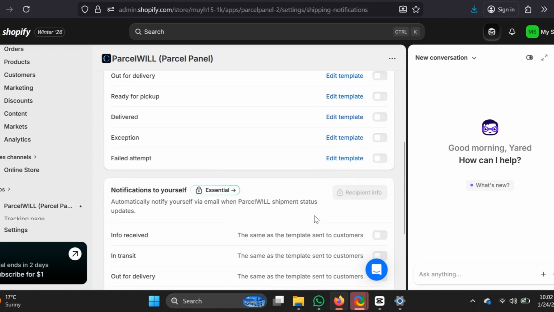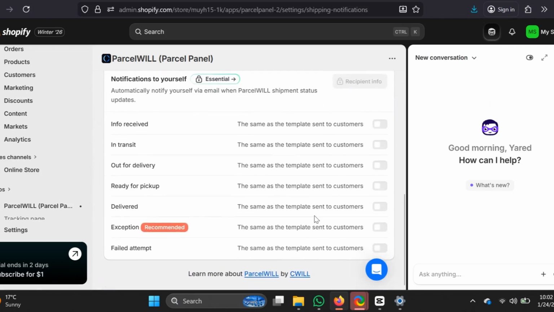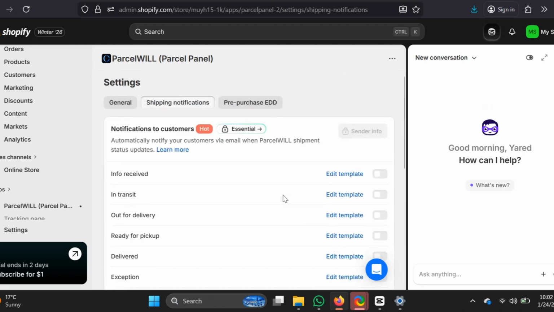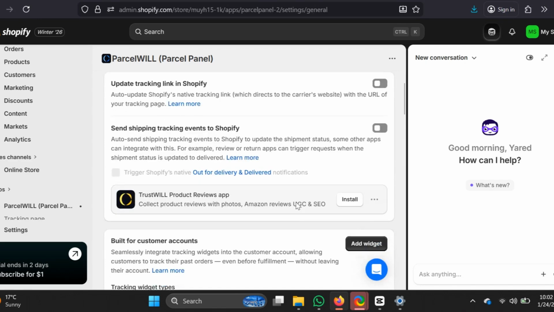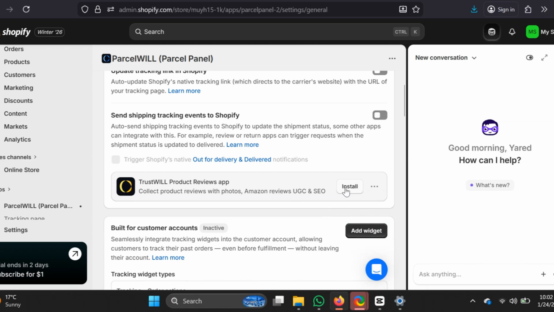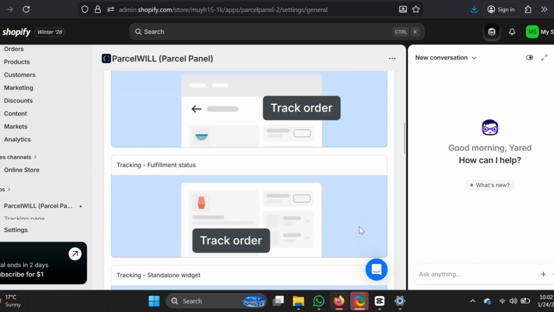Take some time to review and customize these templates. You can edit the subject lines and message content to better match your brand's voice. You may also want to include helpful details like delivery expectations or support contact information. Once you're happy with the changes, click Save.